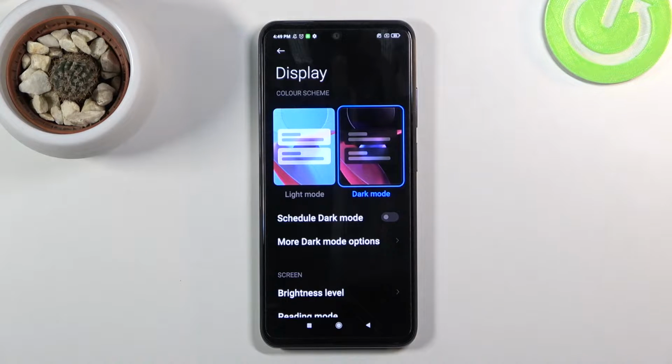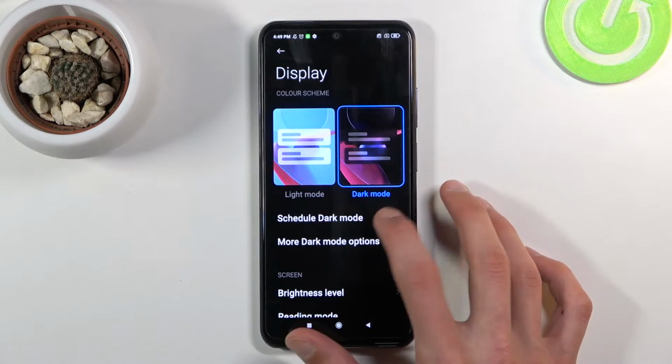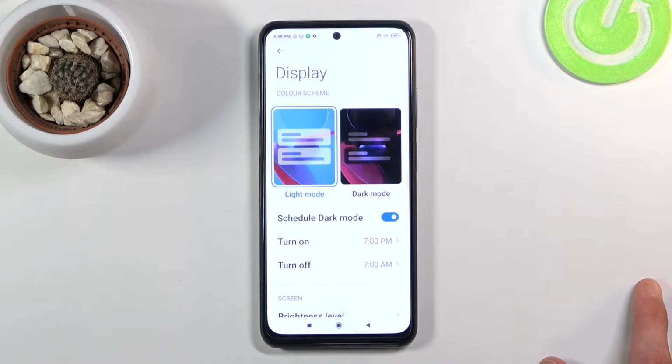So in here you will have the option to basically set up a schedule if you want to, and this will make it go dark mode when, well, it should, and stay in light mode during the day, which I would consider to be a really nice thing.